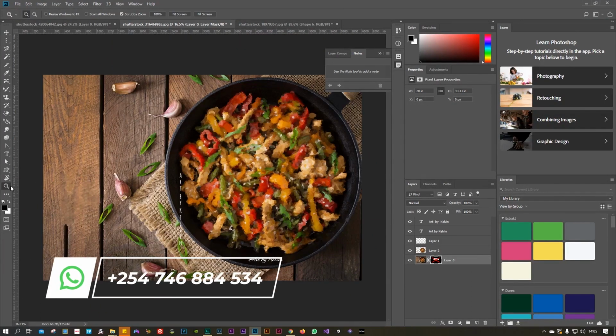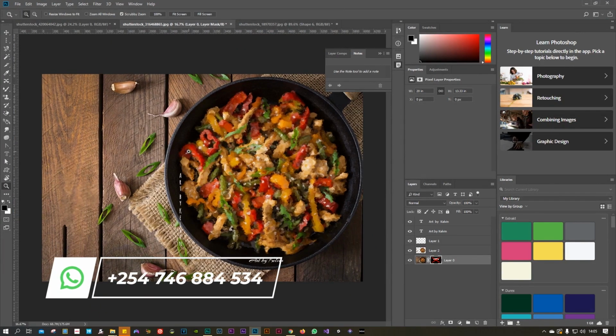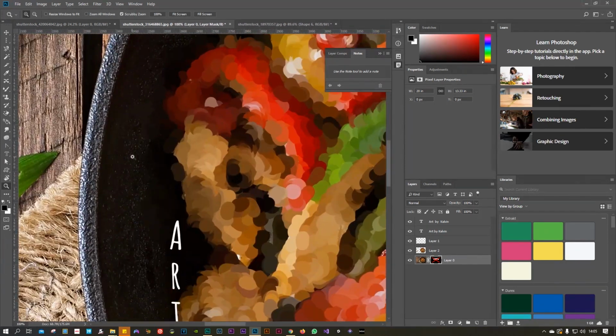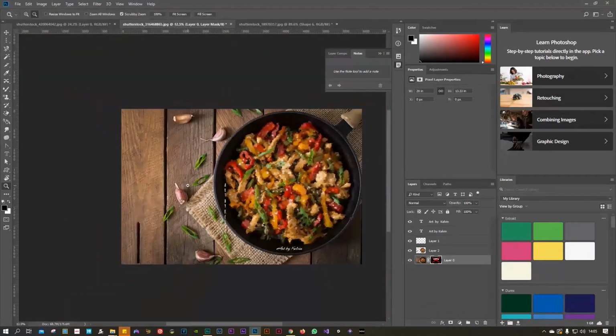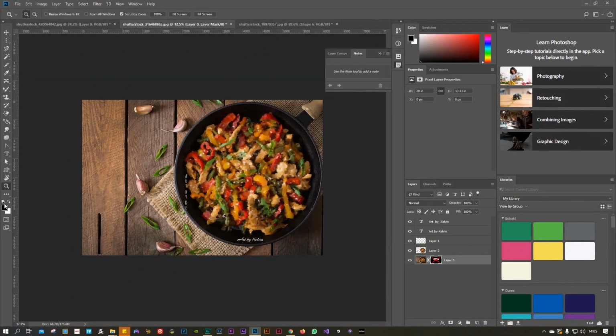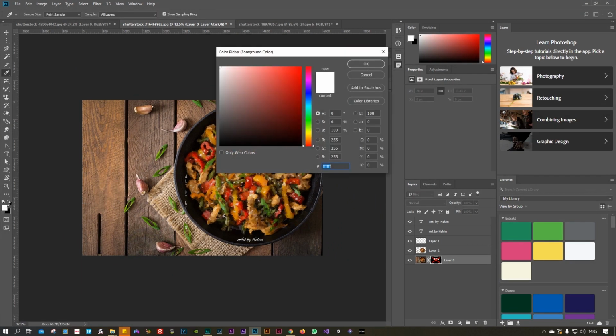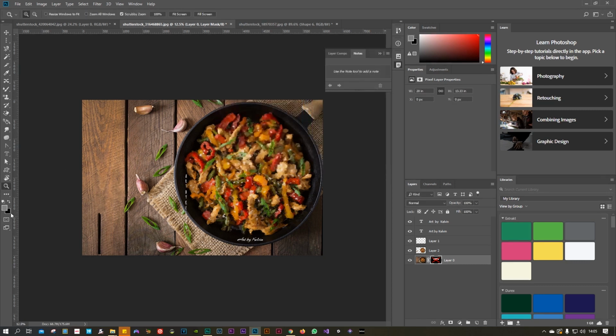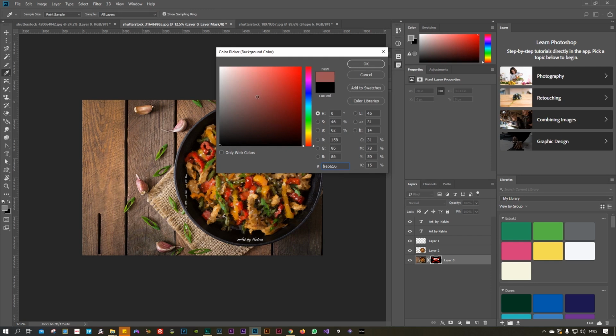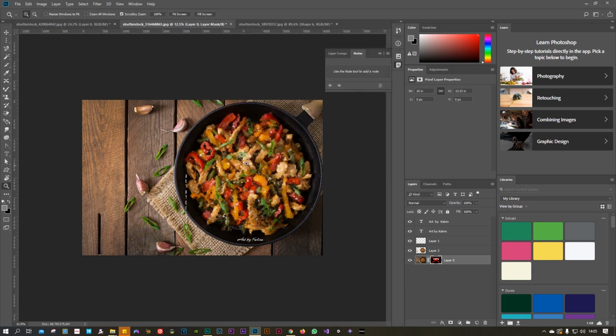Last tool, zoom tool. I already showed you guys how to use this. Just select it and then click on where you want to zoom. To zoom out, you press alt and then zoom out. And then remember the default background foreground color is here up top. You can play around with this. You can reset to default colors. You can click here to change the foreground color and also click in here to change the background color. That's it. I think I'm done with these tools.